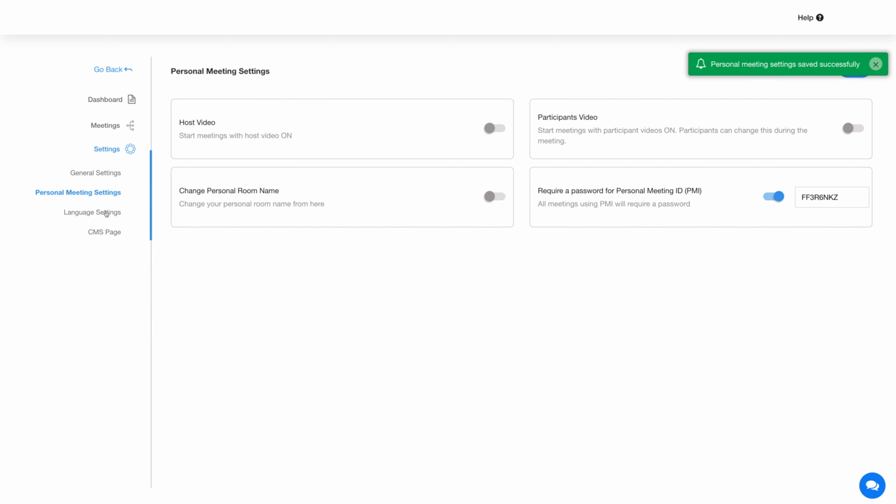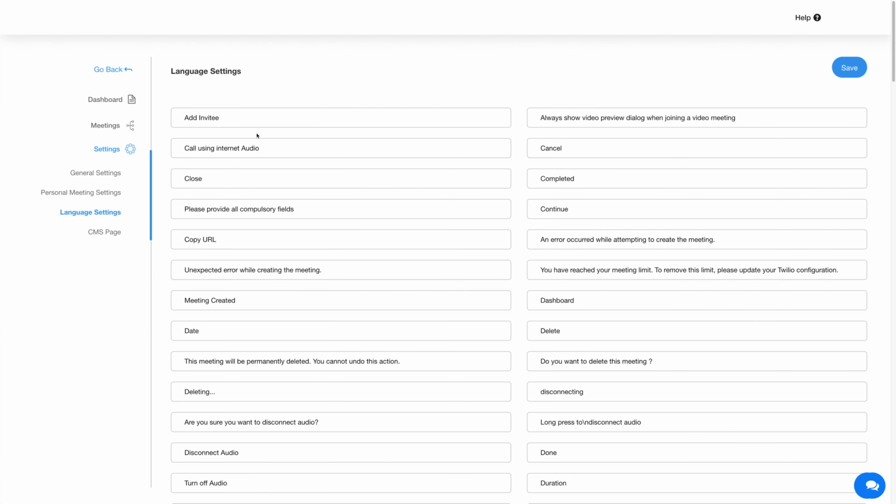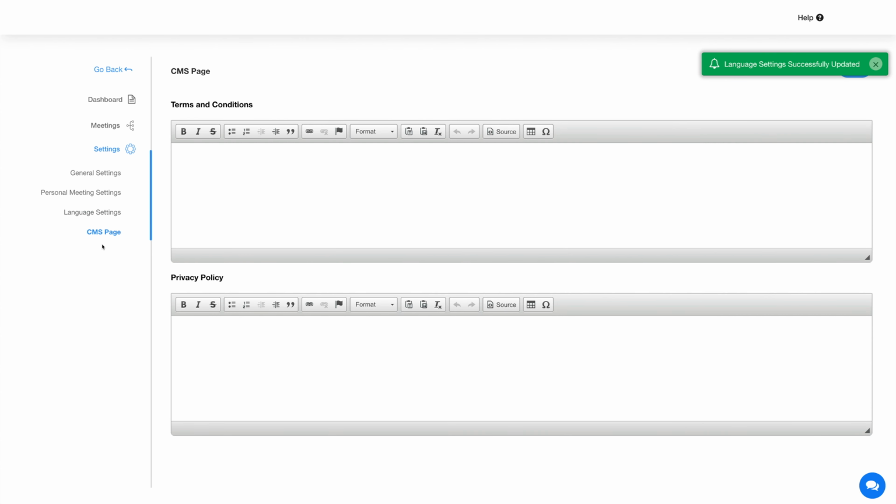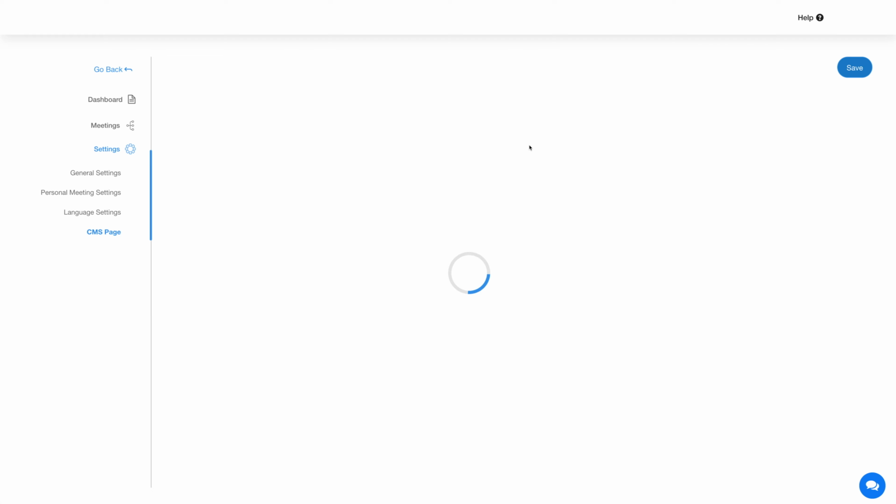Let's now go ahead and check out the language settings. Under language settings, you can manage all text alerts and messages showing up in the video conference feature. Now let's move to the CMS page. On the CMS page, you can add the terms and conditions and privacy policy for your video conference app. Click on Save to update the terms and conditions and privacy policy.